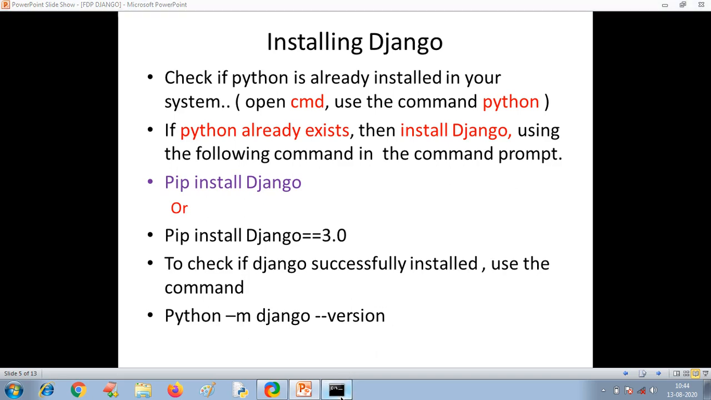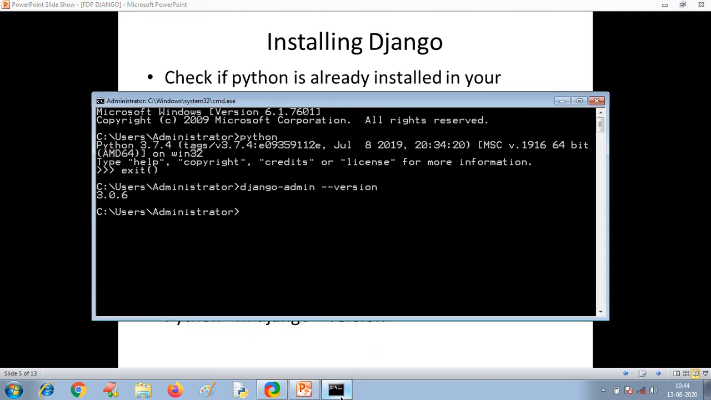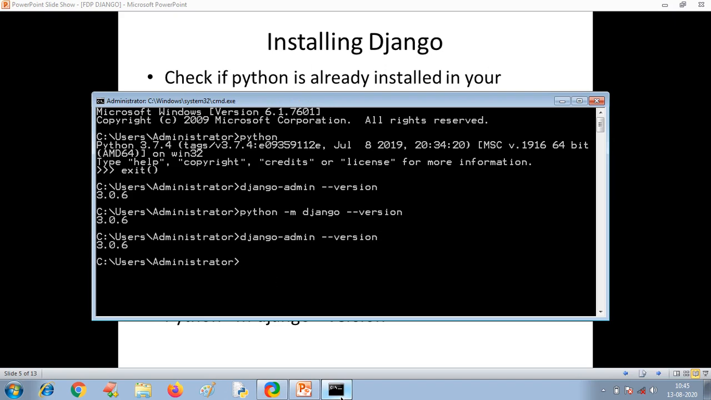python -m django --version. You can use this one, or you can also use this one. Both will give you the same result, right? Both the commands will give you the version of Django as the output, right? Fine.